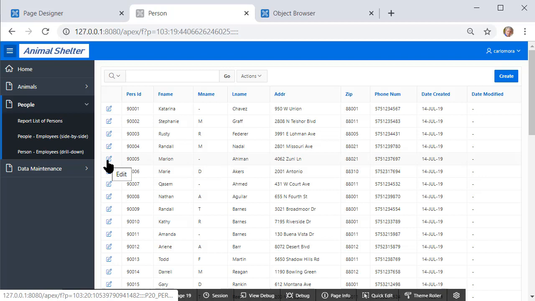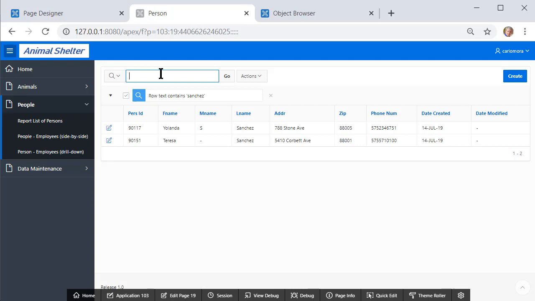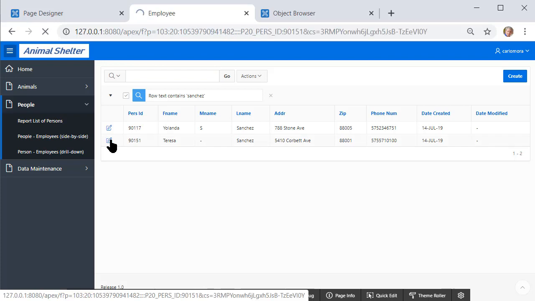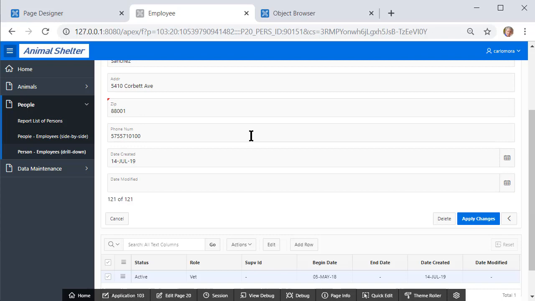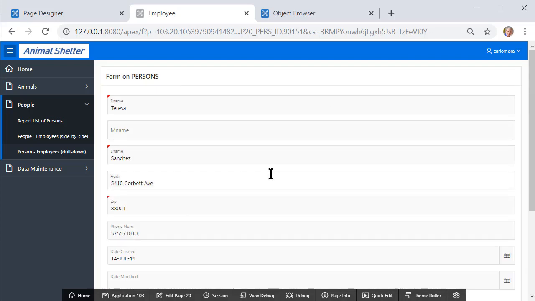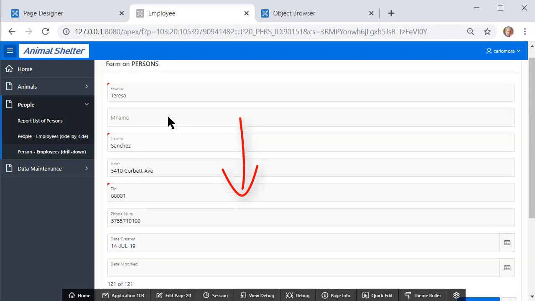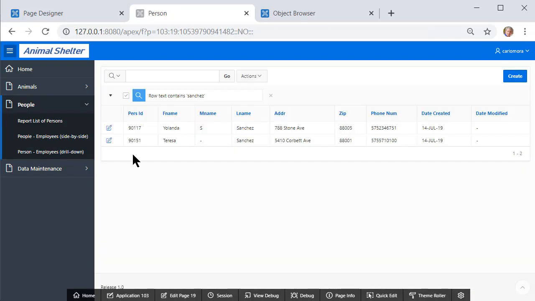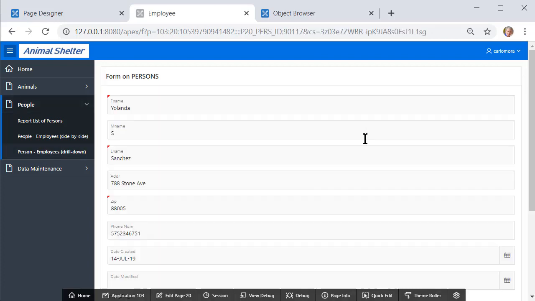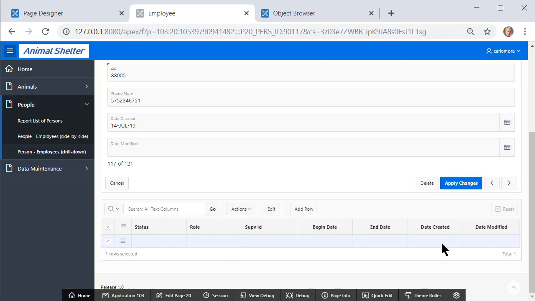So with drill down, I can select something. Let's reduce our list back to Sanchez and select Teresa. And with Teresa, we see her person data above, followed by her employee data below. If I go back to the report, the drill down, and select Yolanda, we see the person data, and we see no data in the detail section because she is not an employee. So that's an example of the difference between how those two work.